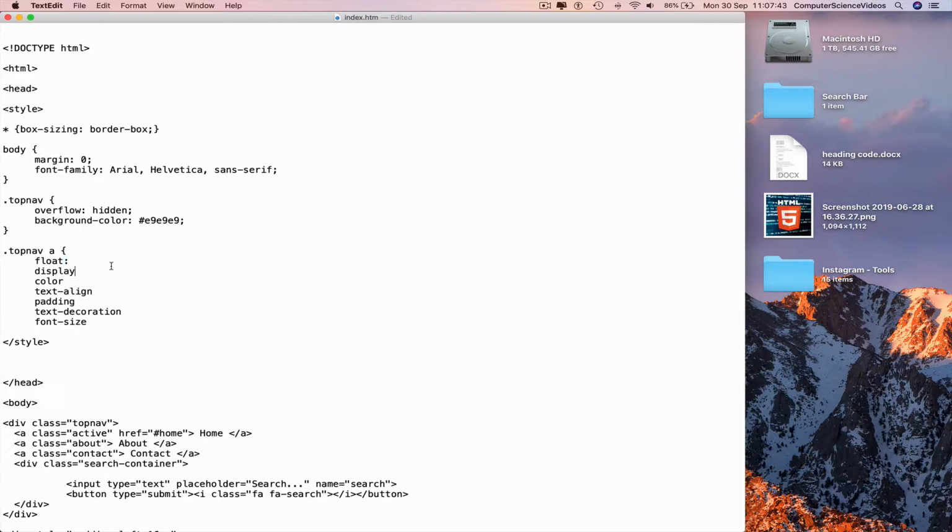Colon at the end of each word. Float left. Display block. Color black. Text align center. The padding 14 pixels and 16 pixels. Text decoration none. Font size 17 pixels.